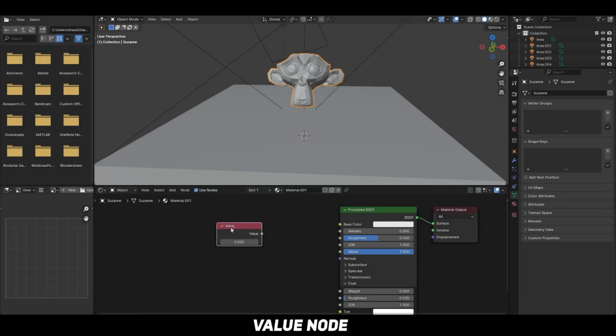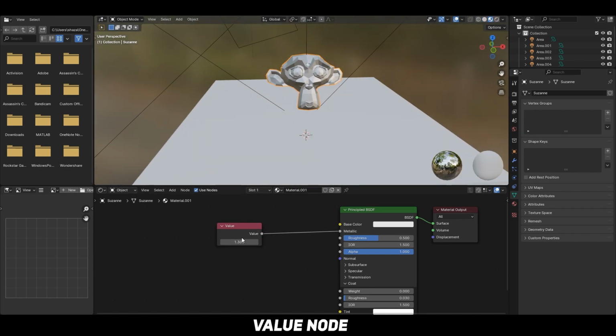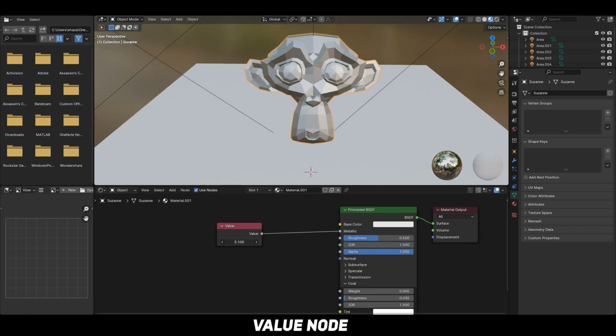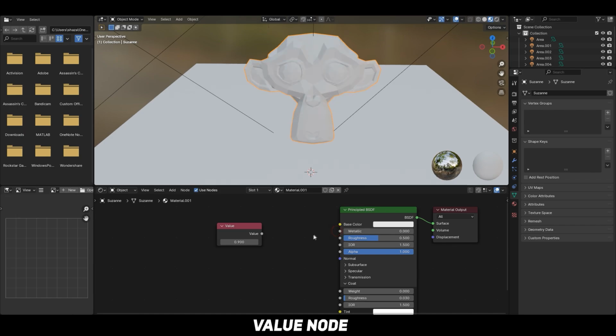The Value node allows you to input a single numeric value, such as a grayscale intensity or a numerical parameter. It's often used to control properties like material brightness, transparency, or any other numerical attribute in your scene.